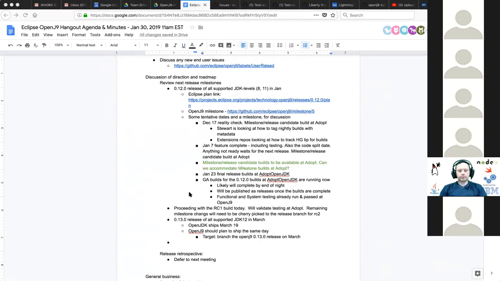I think I saw concurrent scavenge on P. Is it P or Z, one or the other? In that case, if they can get it done by the date that we're talking about, by February 28th, that's fine. It can be there in the Java 12 release, but we're only releasing Java 12. There'll be no Java 8 build, except for in the nightlies.